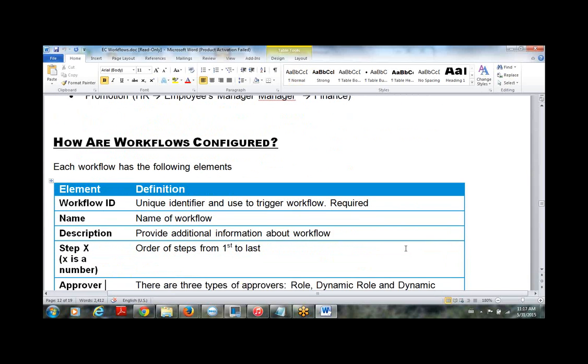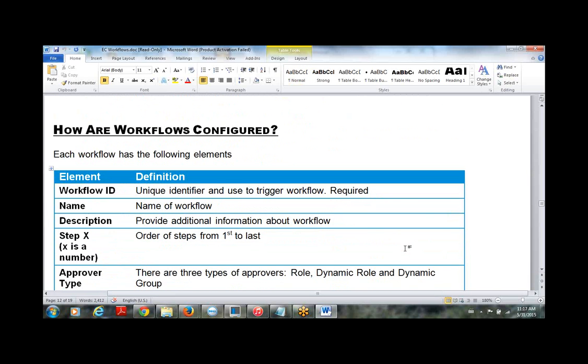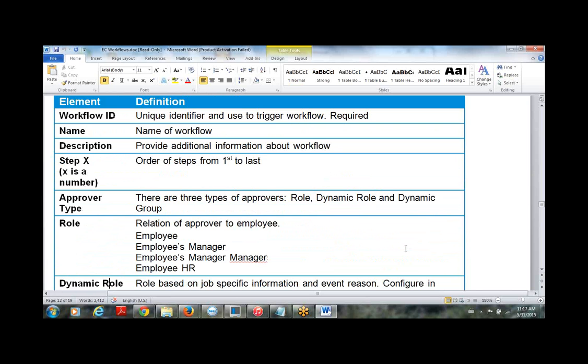So how are they configured? Again, workflow has elements which we need to be very sure we understand. First is a workflow ID. It is a unique ID. It cannot have a duplicate, and you need to have a name for the workflow. You need to provide a small description of the workflow, and you can order the steps from first to last. And actually there are 3 types of approvers.